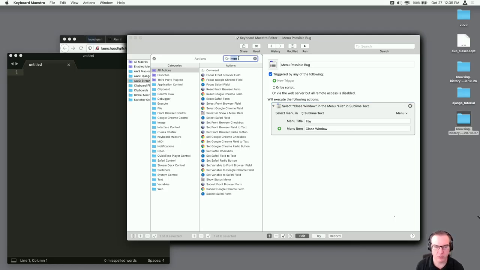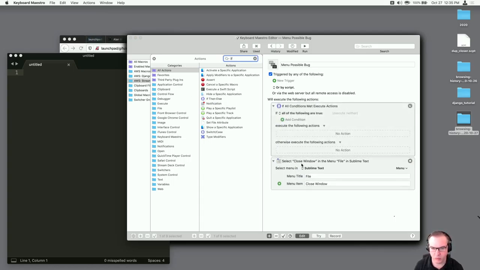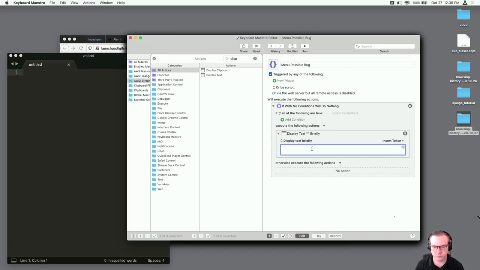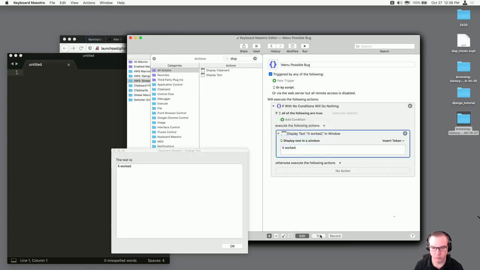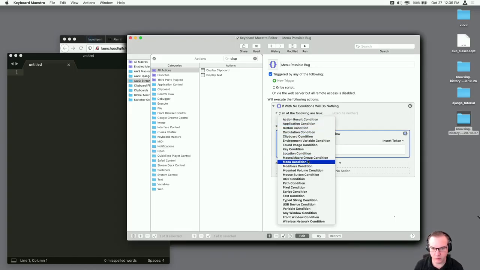Okay. Bear with me. How about if? Nope. How about if? Come here. Oh, and actually, we don't need that. We can just do display text. It worked. Display text in window. So that's it by itself. It works. So here is where it goes a little sideways, I think.